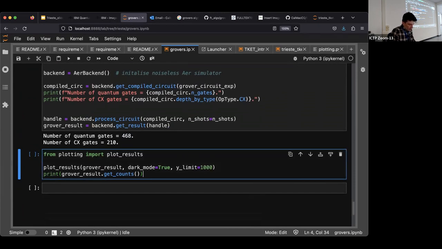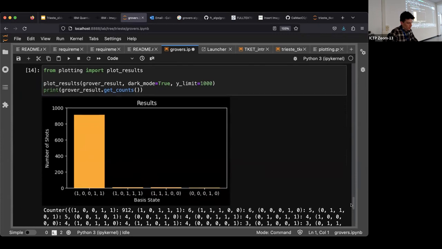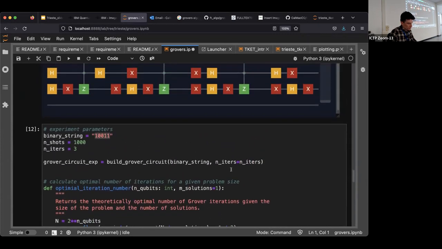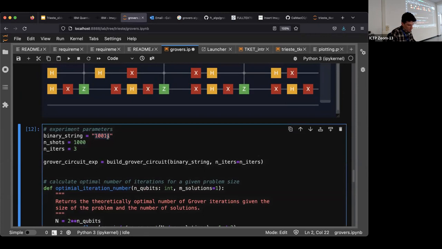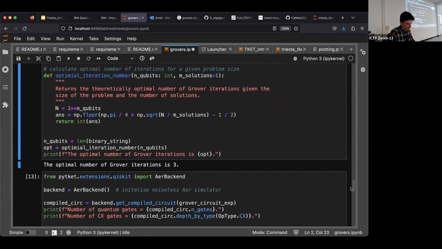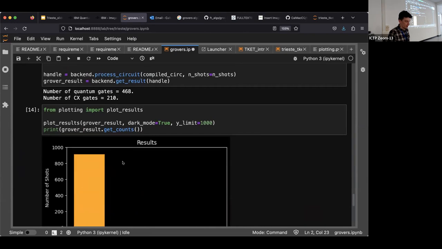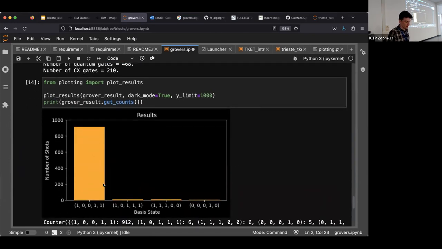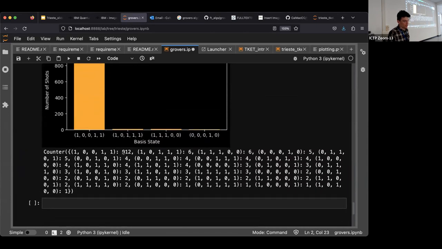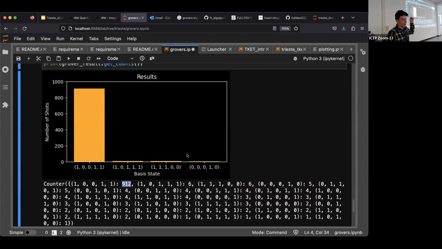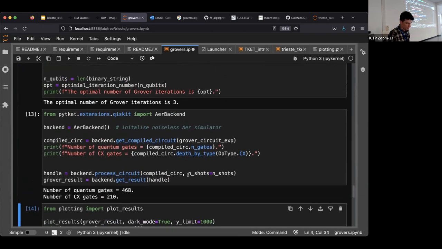So now I can plot my results and see if it's working as expected. I was interested in finding the 10011 entry in my superposition. So now I see that I've reached that with quite high probability. This is a pure noiseless simulation. So if there was noise here, then this graph would not be so nice. But you can see 912 of my 1,000 shots have landed in the basis state that I'm interested in.